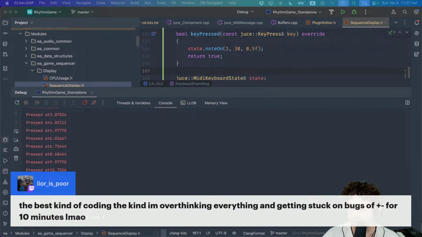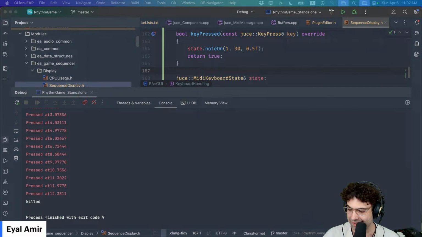So the best kind of coding, the kind where I'm overthinking everything and getting stuck on plus-minus bugs for 10 minutes. Yes, exactly.